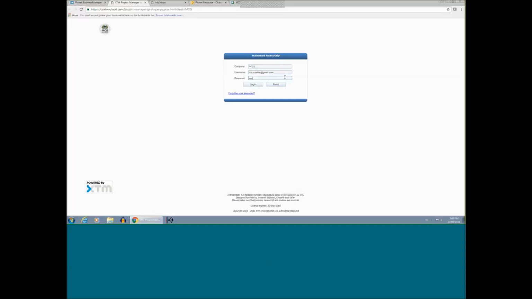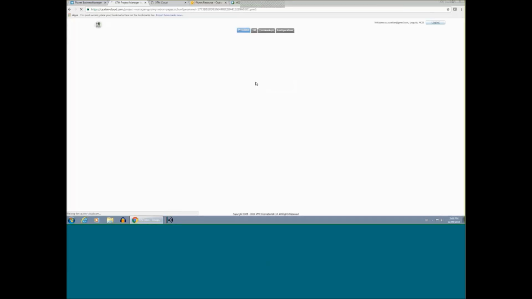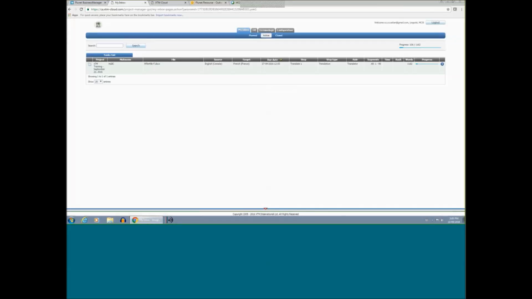And once you have created your password, you can come back to this window here and enter your password, start over, and log in. And this is the main window of XTM. So this is the window from which you're going to be accessing your projects in XTM.